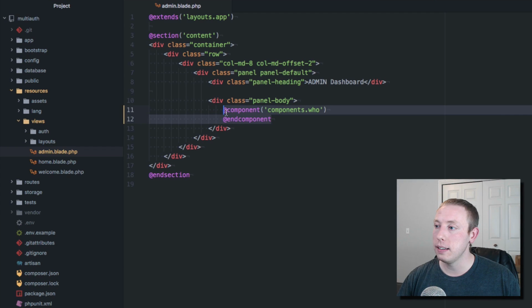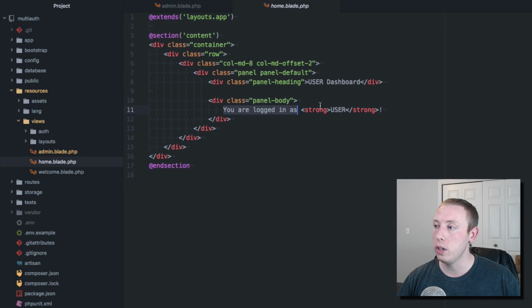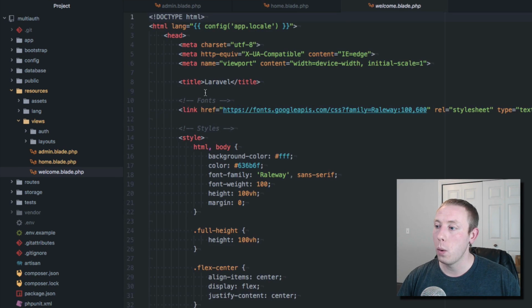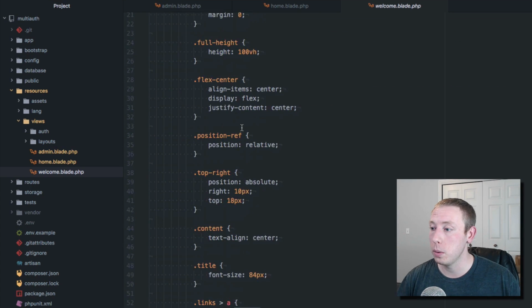Okay, now let's take this exact same thing here and let's go over to our home page. This is the user dashboard, and we're going to paste the same thing inside of here. So once again, we've got our same components.who, and let's save that file. Lastly, let's go over to our welcome page. This is the default page. If nobody is logged in, this is what they will see.